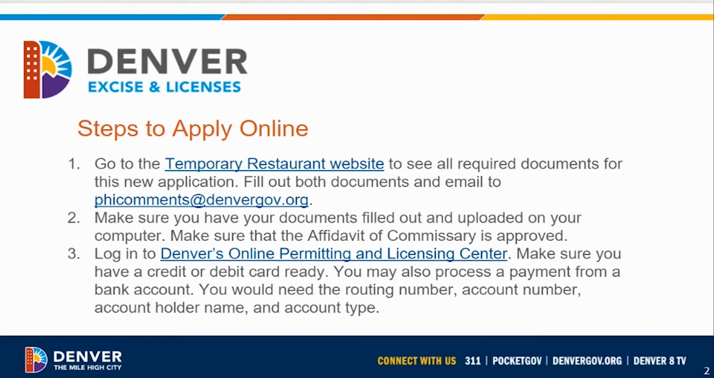You'll then fill those documents out and email them to phicomments@denvergov.org, and that is the Department of Public Health and Environment. They will need to approve that affidavit of commissary. They'll approve it and then send it back to you. Once you have those approved documents, make sure you have them uploaded to your computer. And again, make sure that the affidavit of commissary is approved, and that's on the bottom part of the document that is approved.